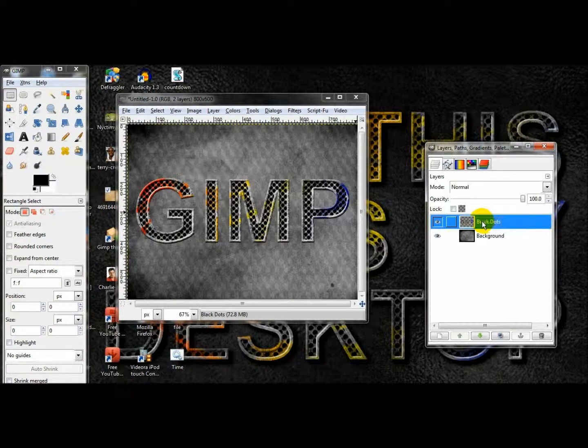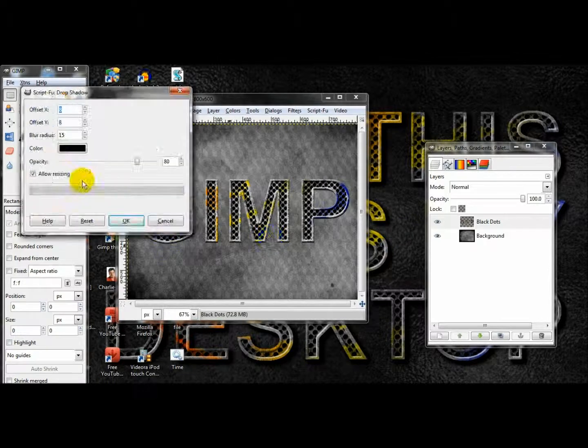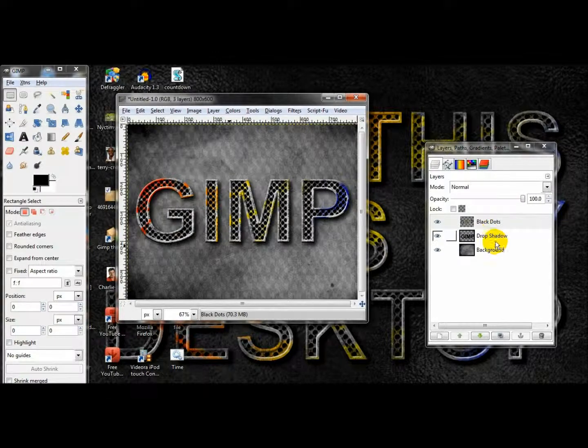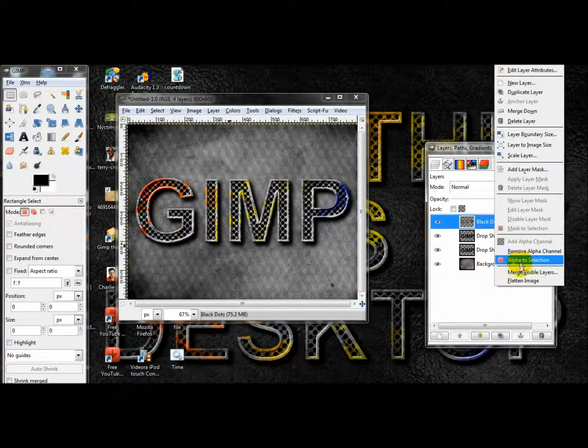And now the last thing to do is add a drop shadow. So filters, light and shadow, drop shadow. We'll go 10, 10, and 20, and uncheck allow resizing. Click OK. And I'm just going to duplicate that drop shadow once, and go layer to image size on both of them, and then flatten my image.